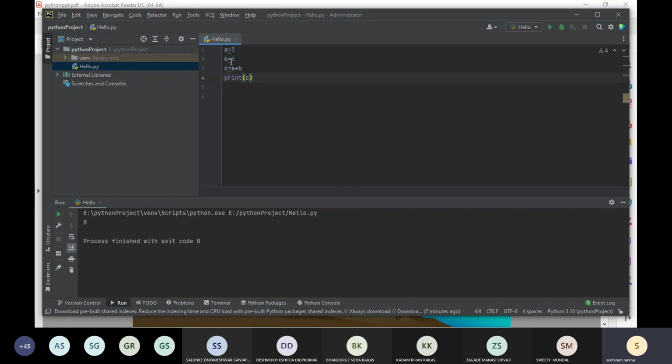So a equal to 3, b equal to 5, c equal to a plus b. It executes 5 plus 3 equal to 8, so c equal to 8. It assigns the value. It does the addition of a and b, 3 plus 5, whatever the value 8, which has been assigned to c, and it prints. The print function gives an output.